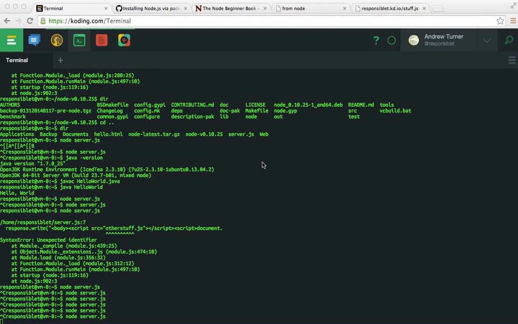Today I wanted to show a little bit about using an online IDE. An online IDE is basically a developer environment, an integrated developer environment. And what that means is you can create code online and then display the results of that code online.